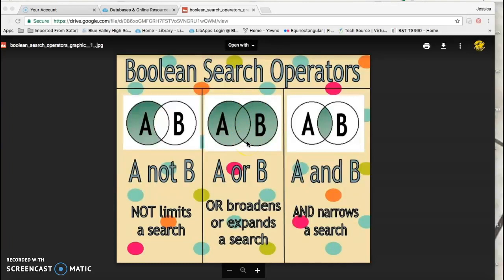If I say and, that's going to narrow my search. So it'll only find things that relate to both of my search operators. So if I want to know about global warming and how it affects penguins, I would say global warming and penguins. So it's only going to show me something that has both of those. It's not going to show me articles that just have stuff about penguins without global warming or global warming without penguins.